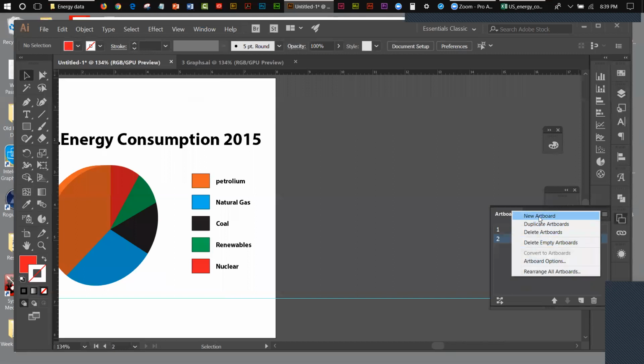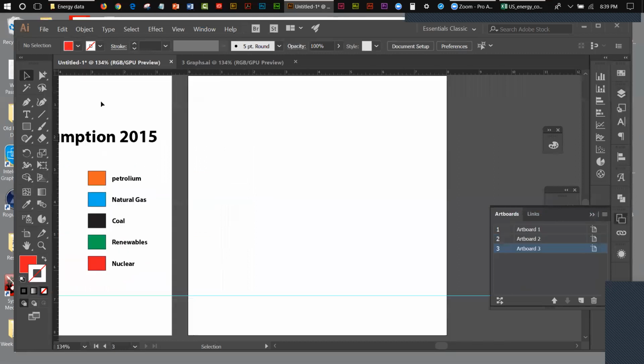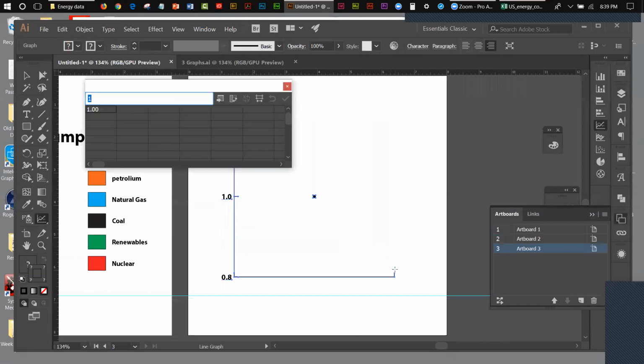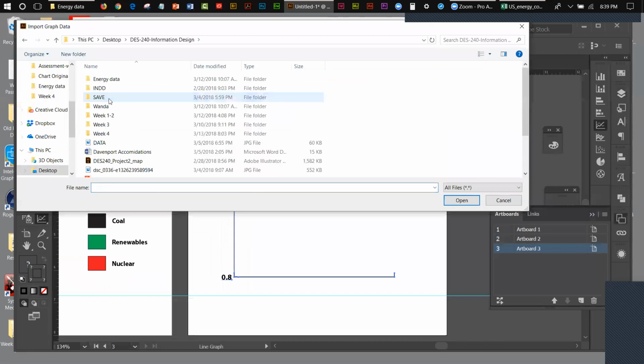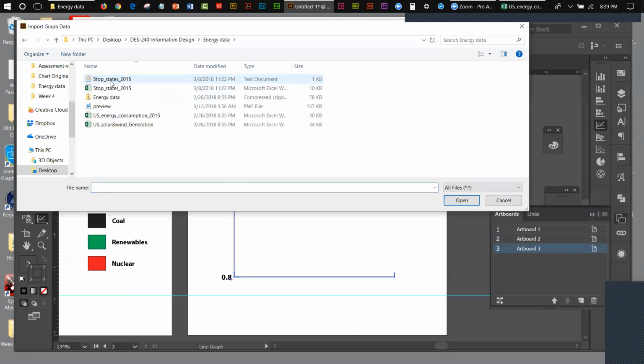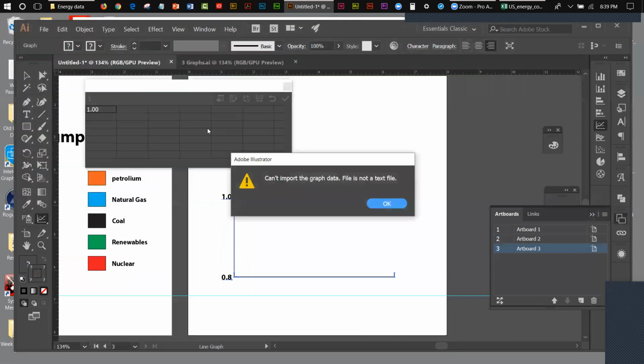So create a new artboard right here, and I'm going to do a line chart right here. So I'm going to drag this thing out, hold the shift key down, drag this thing out like that, and then I'm going to click on this, and go to my desktop, into the information design, energy data, and this is going to be U.S. wind and solar. Can't import it. It's a graph. Remember, I'm doing this on purpose.